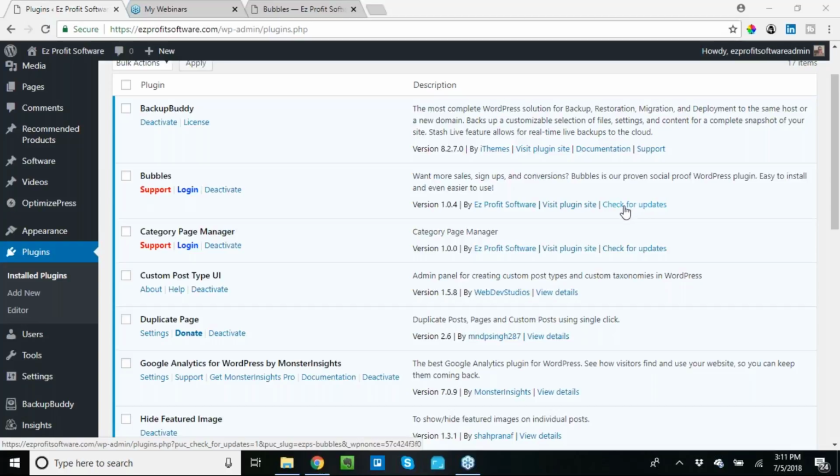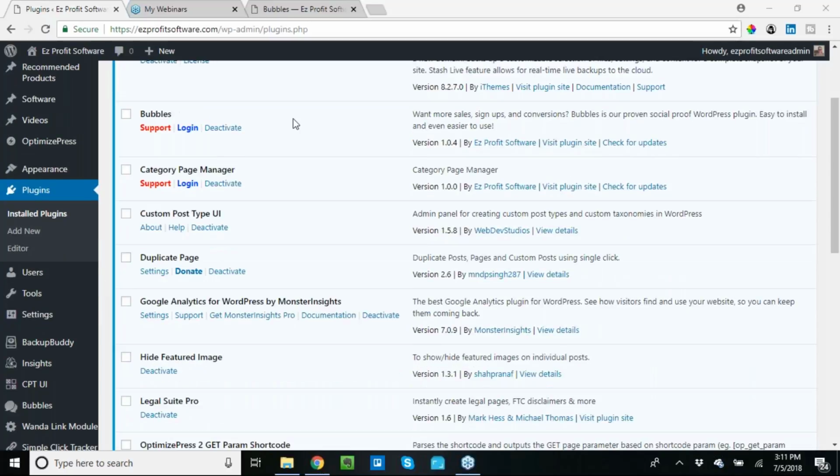See where I'm pointing right here? And that will force your site to go to our site to check for updates, and then it should update to 1.0.4. Again, if you ever have any issues, just hit us up in support. We're here to help you out.